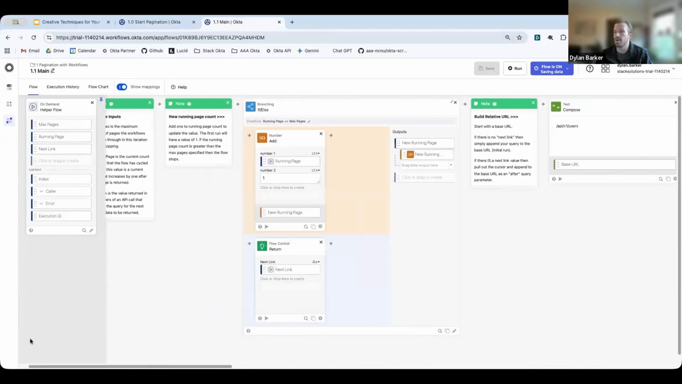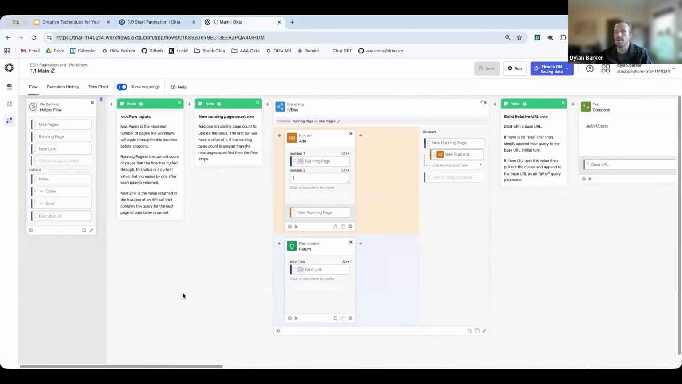So that flow then calls this main pagination handler workflow. And the key here is this initial check on our maximum pages. So if we've reached the maximum number of pages, the flow will stop. If not, we'll just add 1 to this running page count, and this kind of keeps track of how many pages you've processed.